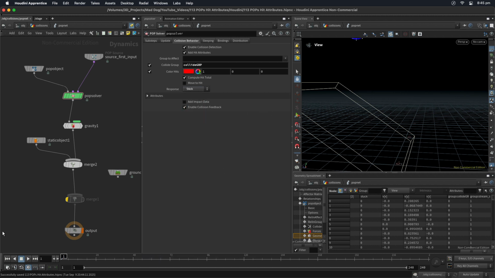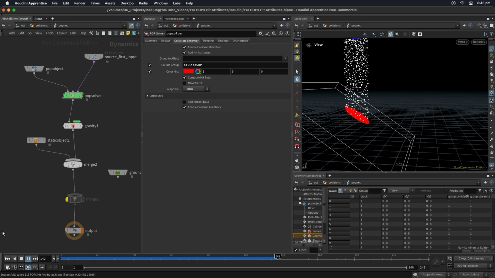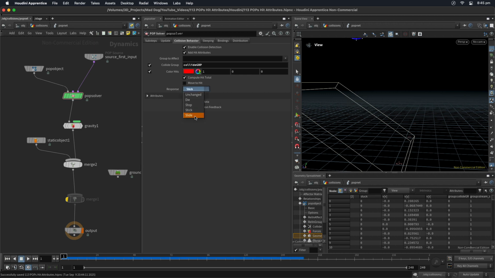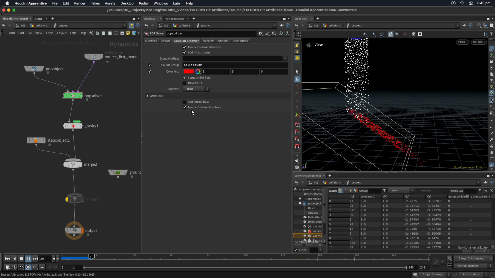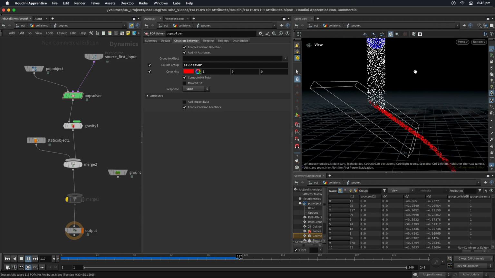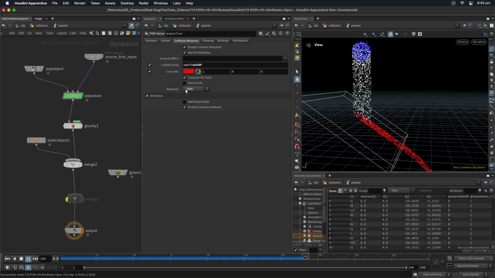We'll stick with the stick for now, as this would make more sense as we don't really have any other geometry attached to that. And lastly we'll look at slide, and slide just goes down the object, of course. Now you might be thinking, so what's the difference between slide and unchanged? Looks like nothing, but there is a difference.